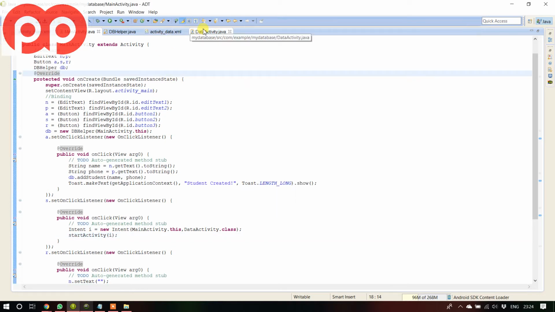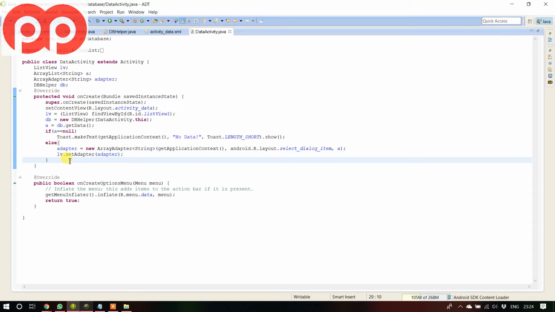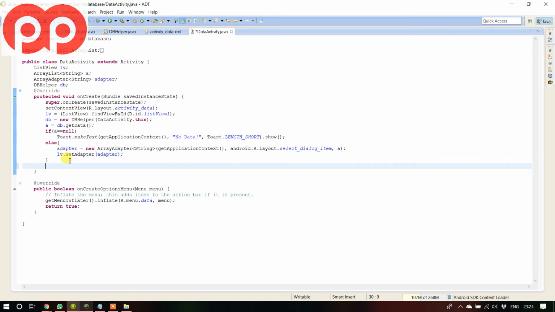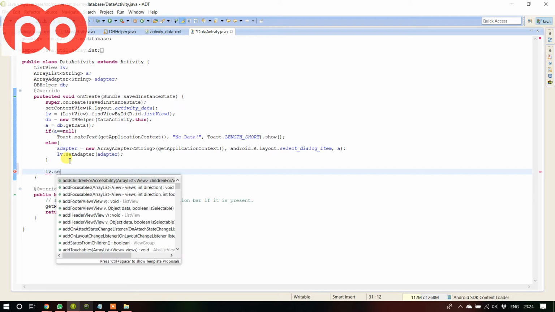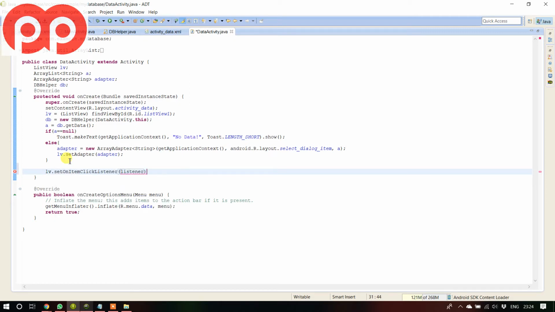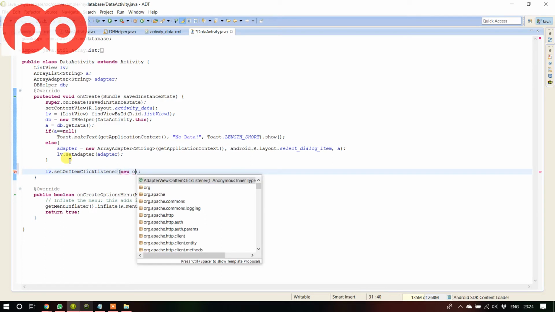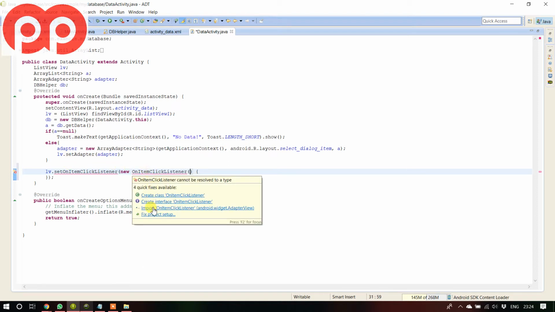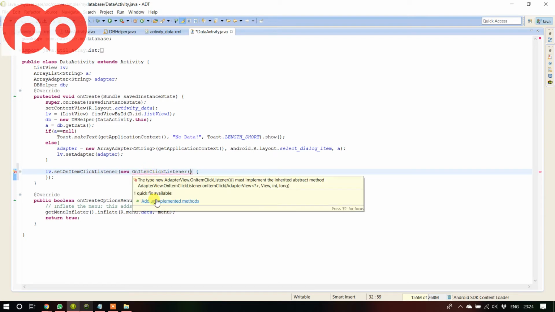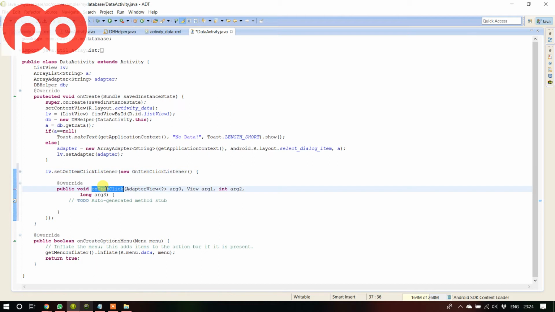Okay, so let me show you the data activity here. See, whenever we click on that one, something should happen, which means we need to give an on item click listener for the list view. As we have on click listeners for our buttons, we have an on item click listener for the list view. lv.setOnItemClickListener, for the listener here we are going to use new OnItemClickListener. Now place your cursor on this one, click on import, your error will go, and use add unimplemented methods so that you will get the onItemClick.